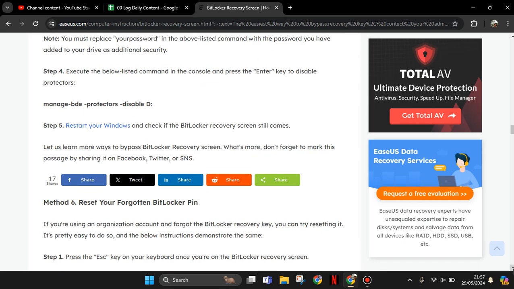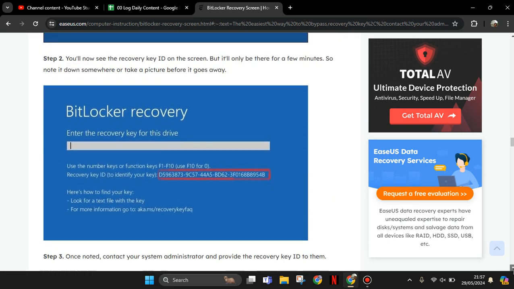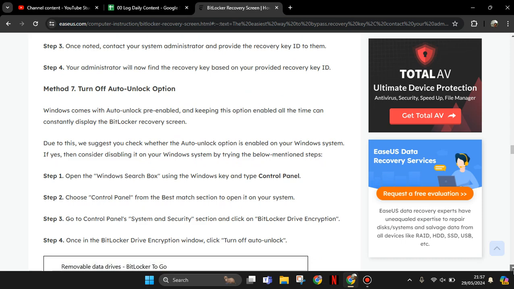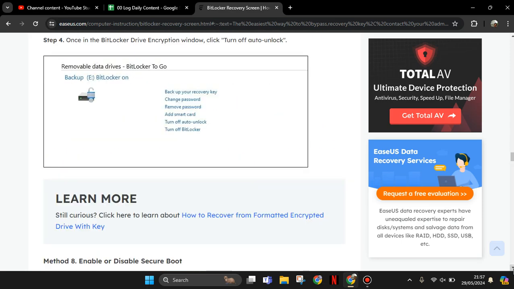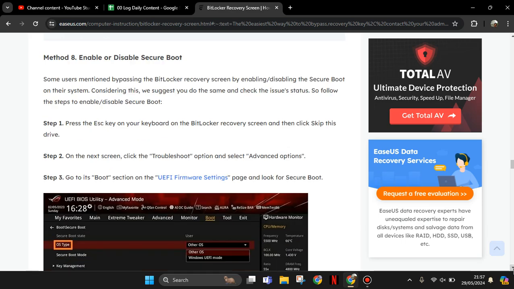So you have to learn about this. Even you have to reset your forgotten BitLocker PIN, BitLocker recovery, and turn off the auto unlock option here. So you have to learn more. So please feel free to try.